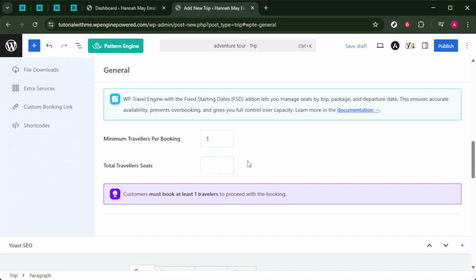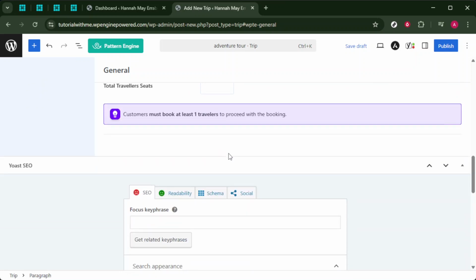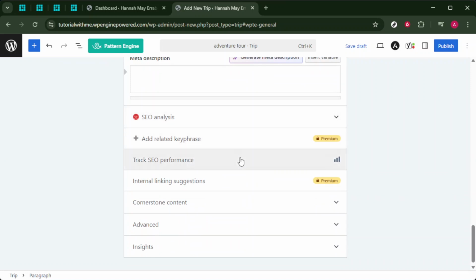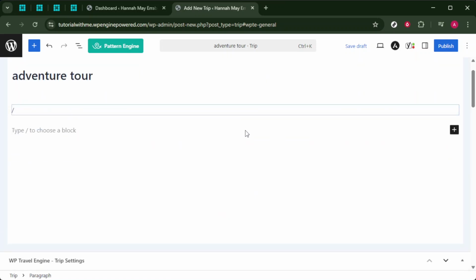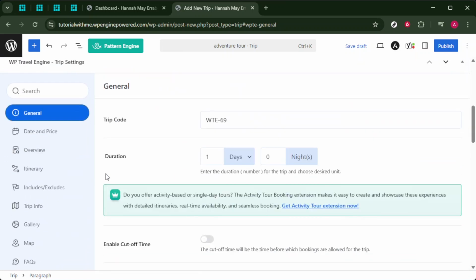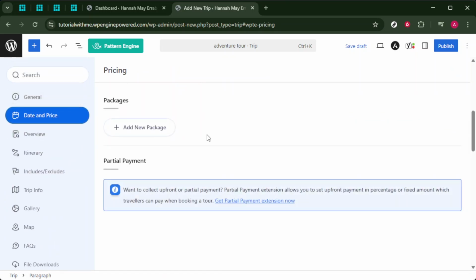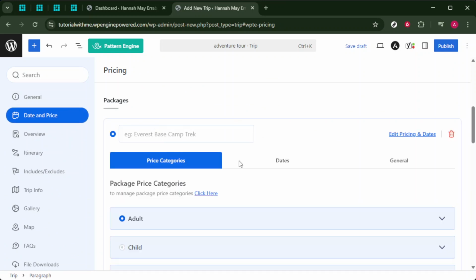The next step is to display this trip on a page. Go back to your WordPress dashboard and navigate to Pages, then click Add New or select an existing page that you wish to update. In the page editor, locate the plus block icon. Click it to search for the WP Travel Engine Trip or the shortcode block. This is a crucial step as it will enable you to insert the trip information directly onto your page.